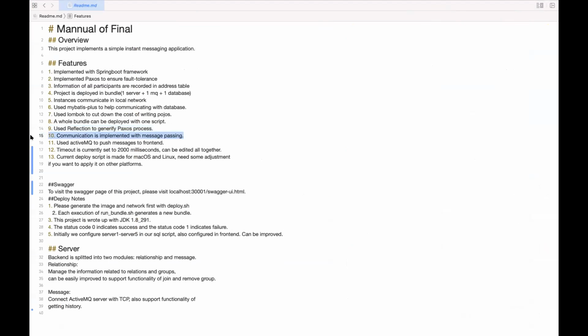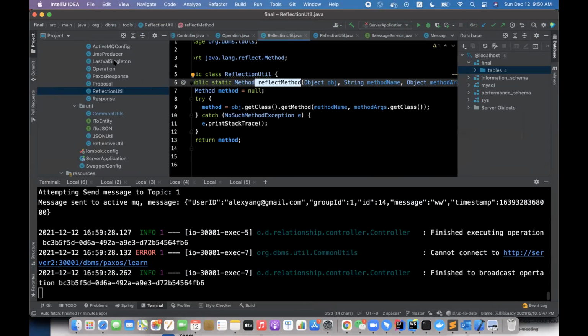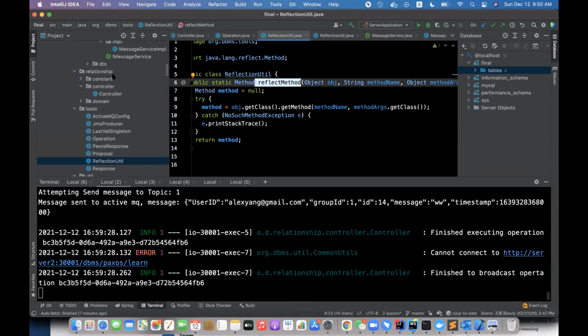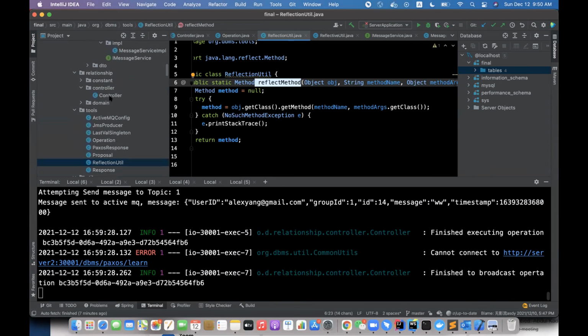The next feature is that the communication is implemented with message passing. All things are passed in JSON format, as you can see in the controller.